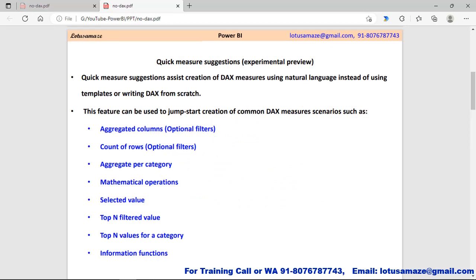Basically, this feature gives you suggestions when you write some text using your natural language. When you write in natural language, this feature will tell you what the possible text would be for your requirement. Using this feature, you can create formulas for aggregate columns, count of rows, aggregate per category, mathematical operations, statistical operations, and conditional statements. You can use this feature to create DAX formulas.